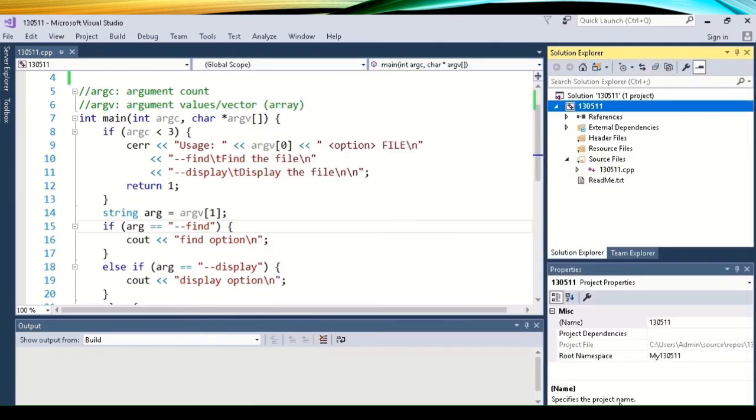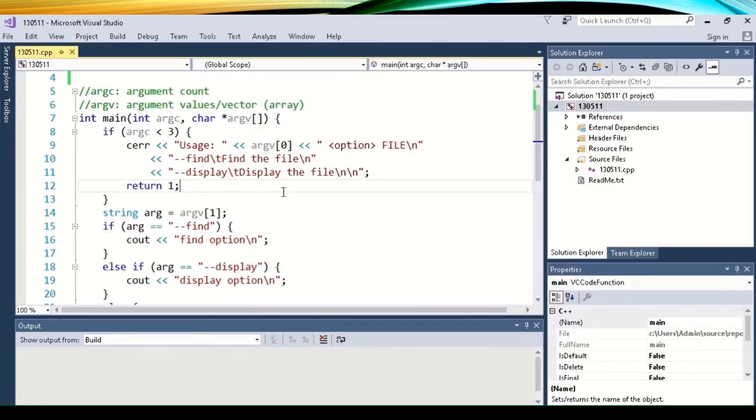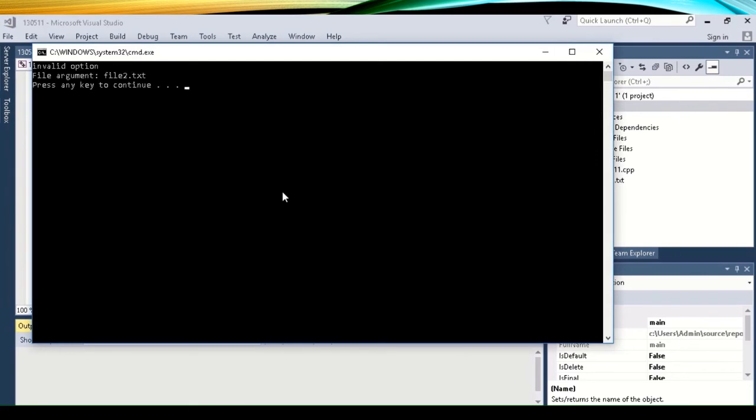And my other example, _delete, which does not exist, and let's just call this file2.txt for lack of a better example, and we'll do Control F5 again, and you'll see invalid option because _delete isn't an option that we check for, and we have file argument file2.txt.